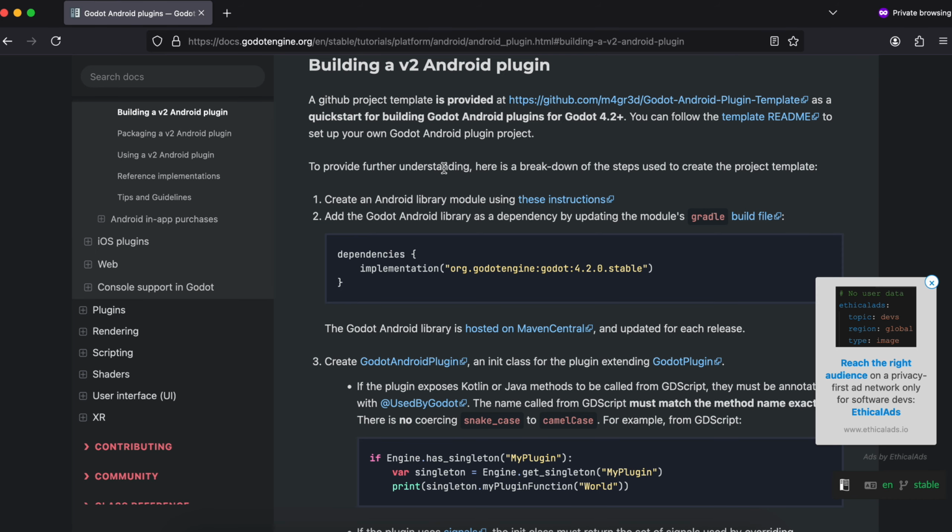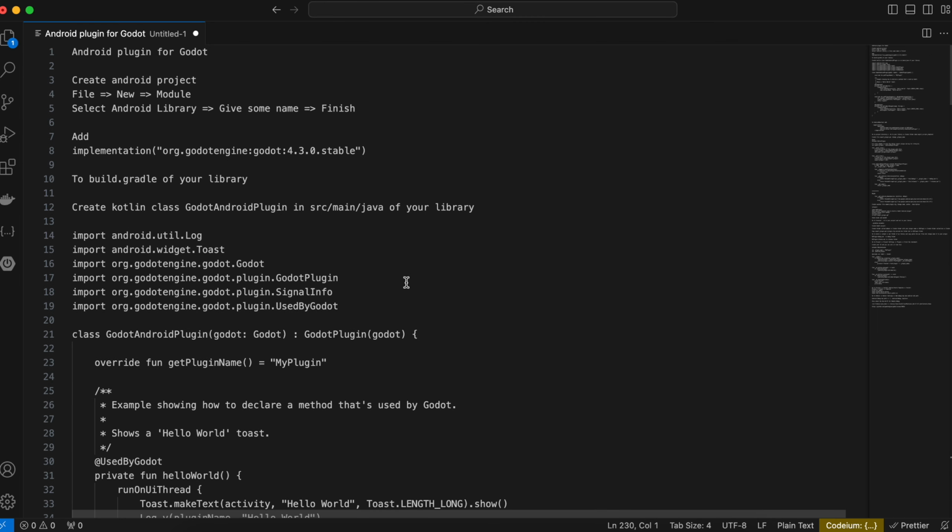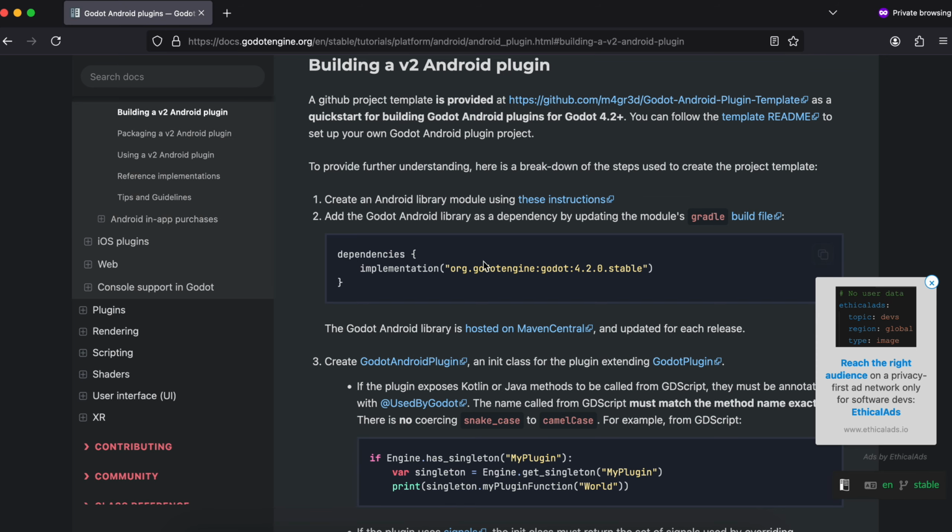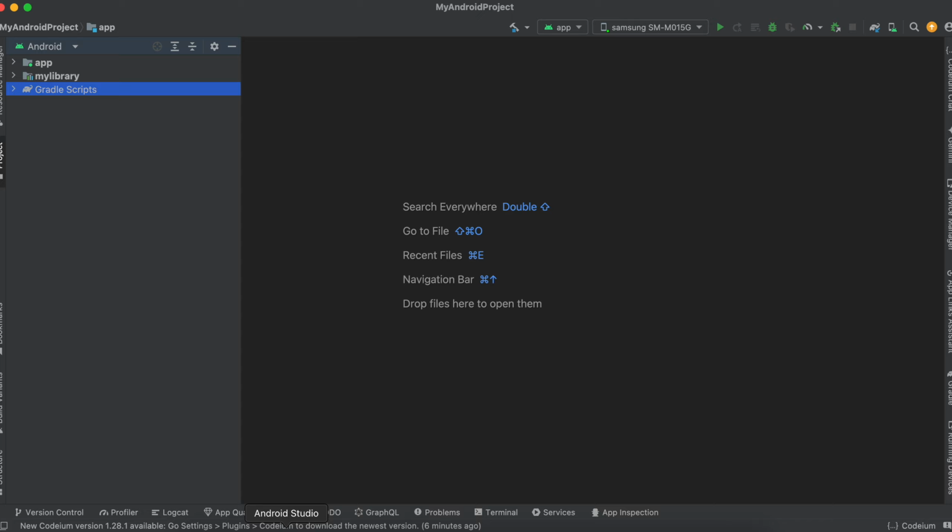this is the documentation to create an Android plugin. By going through this documentation, I have created a cheat sheet, so I won't go through the documentation again. If you want, you can read it. Firstly, open Android Studio and create an Android project. It can be an empty views project or an empty compose project, it doesn't really matter. I have already created a project.